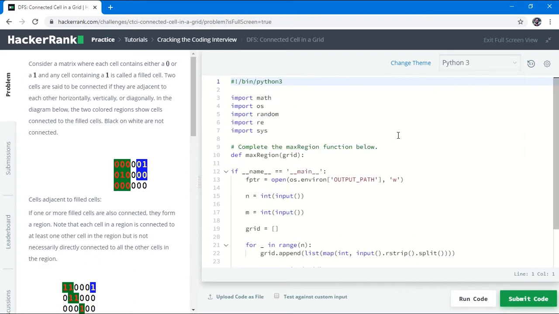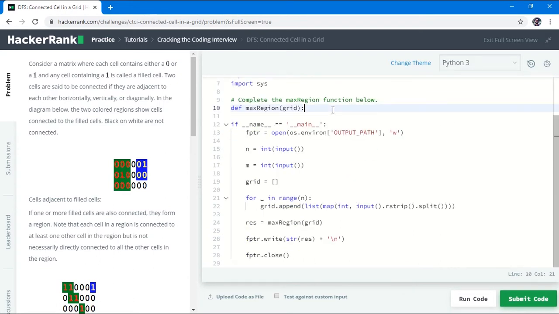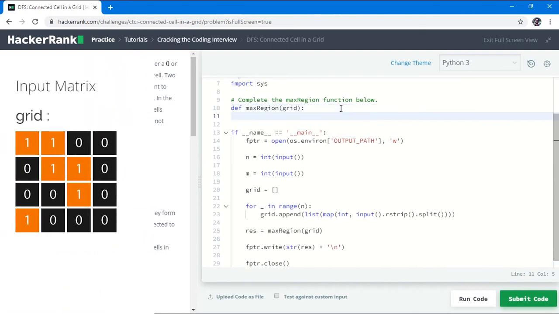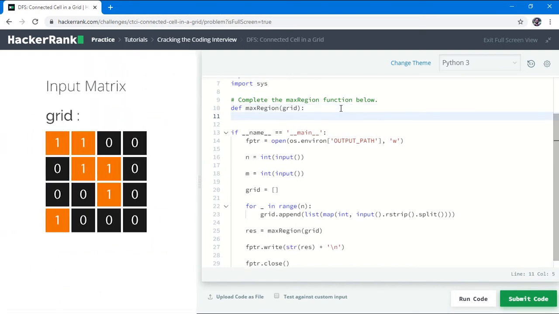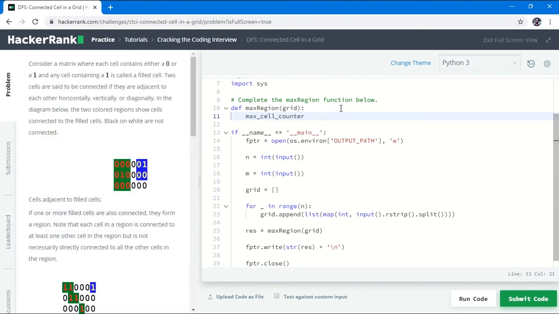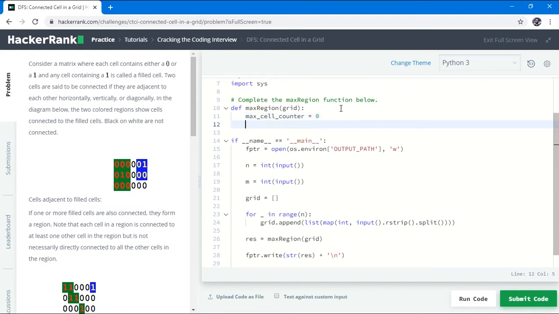There is already some code provided in the editor. We just have to complete this function. As an argument to the function, we do have the input matrix here named grid. Let's start coding. First, we will initialize a variable max cell counter with value 0. Now, we will add 2 for loops to iterate through the list grid.